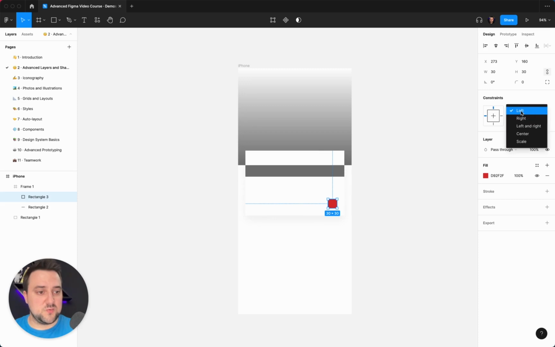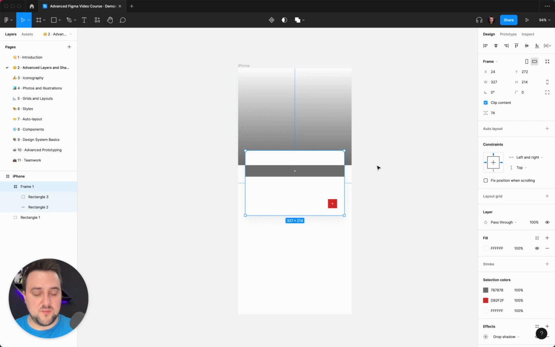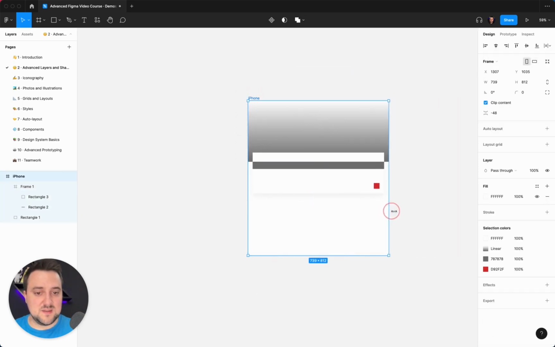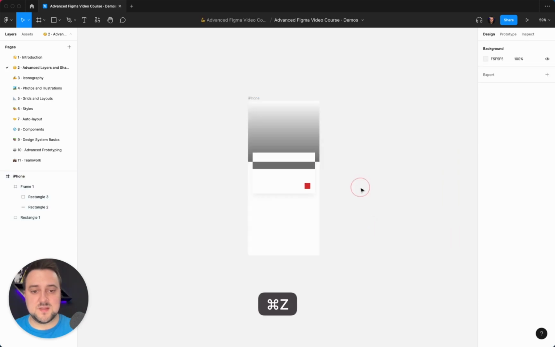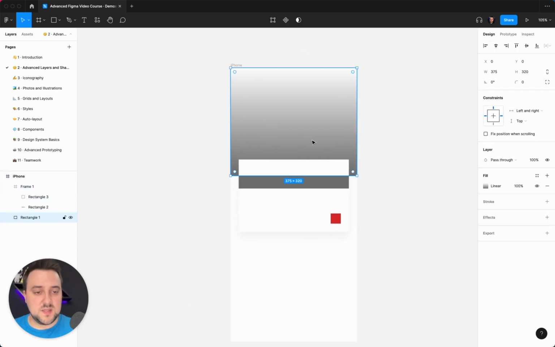So you can just switch from left to right and from top to bottom, and it's going to be thinking about this parent frame, not the main frame in here. And if we resize it, you can see that now it stays there in place as well. One thing that we can do with this is maybe we can also make this item scale based on the height of the screen.